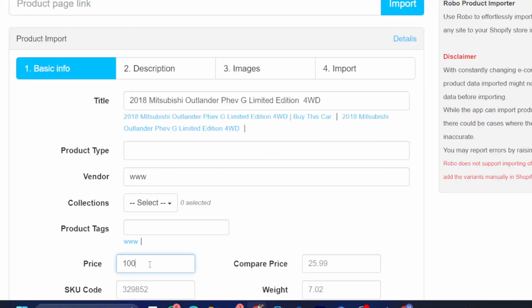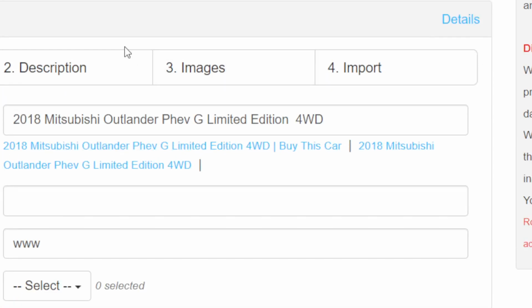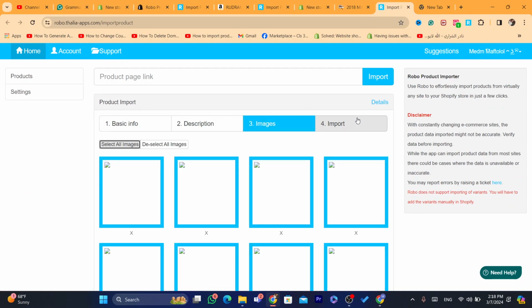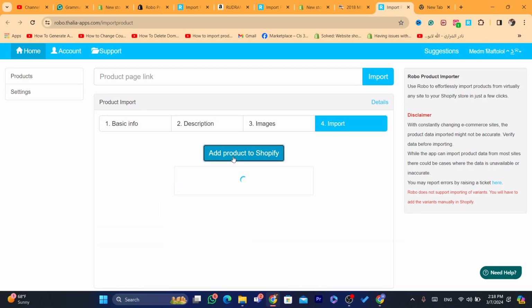I'm going to sell this car for $100. Of course, this is just an example, guys. I'm not going to sell that for 100. Okay, click on import, click on add to Shopify, and let's see if we can import this product to our Shopify. This is going to be funny because this app can literally import anything to your Shopify store. That's really what I like about this app. Let's see if we can do that.